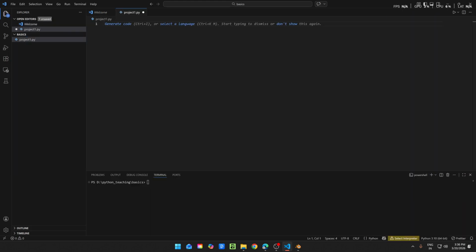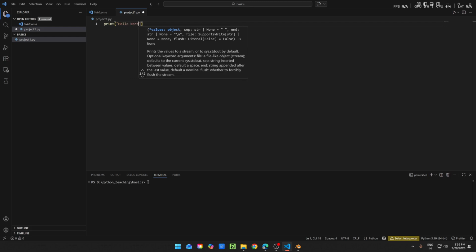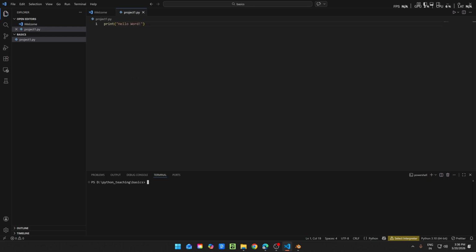So the first thing that we will learn is to print something on the screen. To print something, just simply type print, then parenthesis, then quotation marks, and then type whatever you want to print. I will print hello world. Now to run this program, you have to write py and then project1, your file name, and its extension. Now press enter to run it. You can see that hello world is printed.